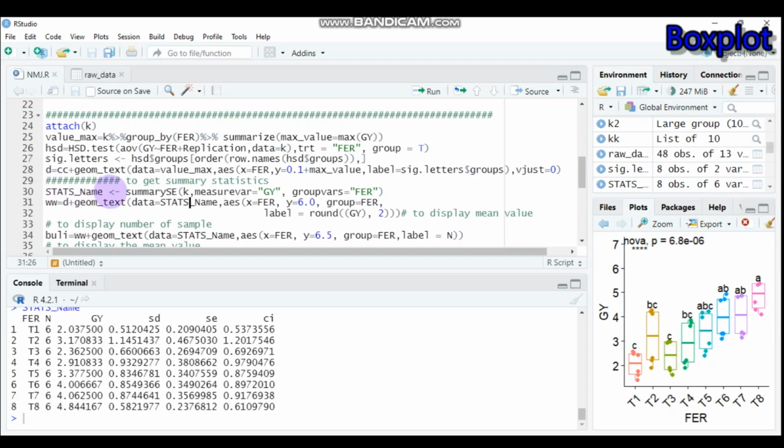Stat name is what we created here. Then the aesthetics here also, the X is the fertilizer or the treatment. That means, for example, here we are creating the mean value in order to display the mean value on this box plot. So the Y equals 6 means at the point of 6, the mean value of all the treatments, that means all the 8 treatments will be displayed around what?